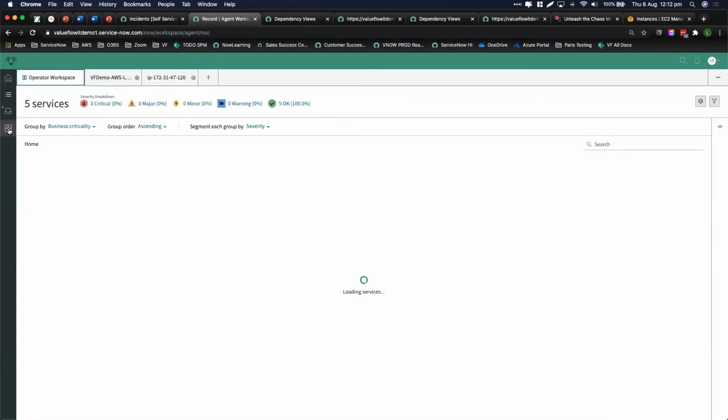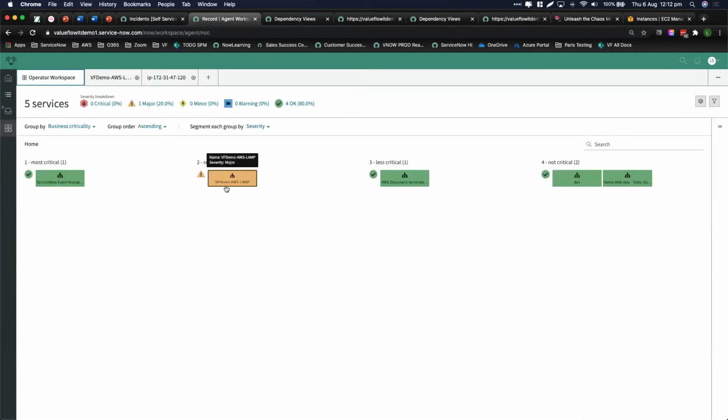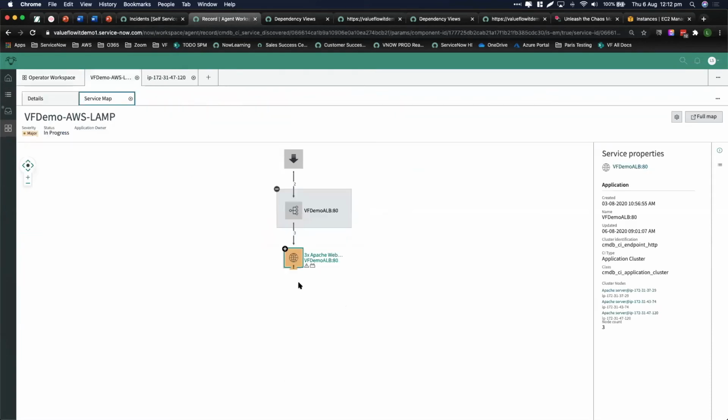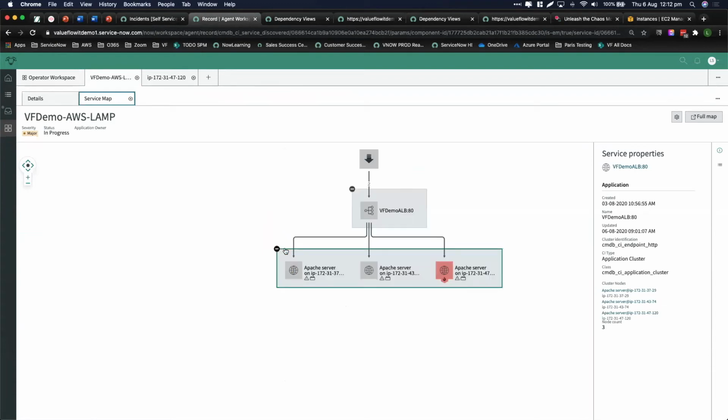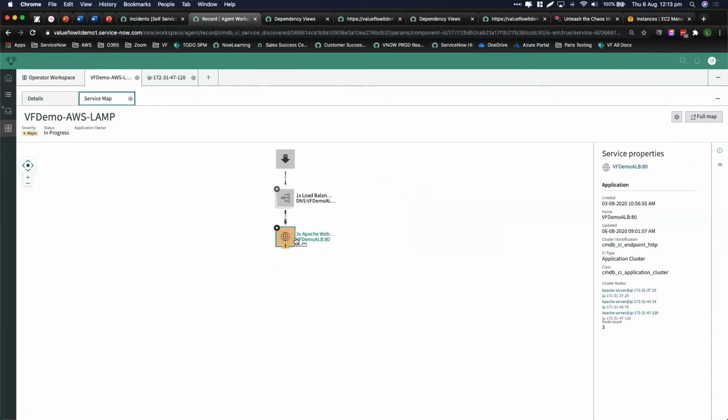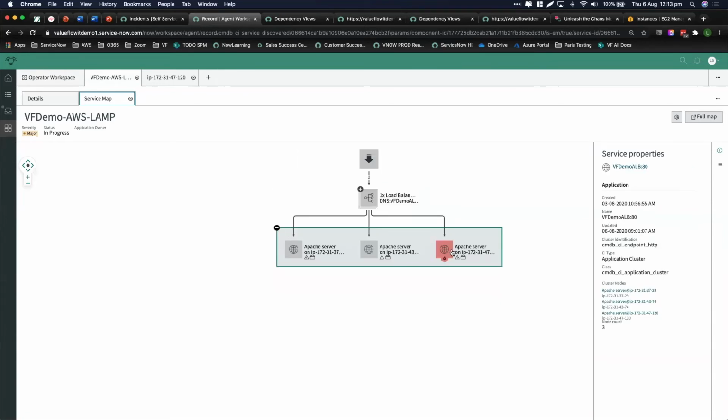If we go to the operator workspace, this has now gone orange. So we go to the service graph behind that. So if I do the service map, you can see that it's orange, but we had a critical event. The reason it's orange is because one server has gone down, but we have configured the rules to say only turn this red if two of these have gone down. So right now it's orange because we've lost one, but we've still got two operational. So we're in a degraded mode, but we're not actually in complete unavailable mode. So that's what the demo is showing here.